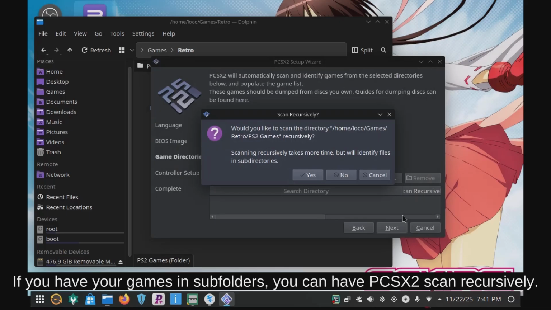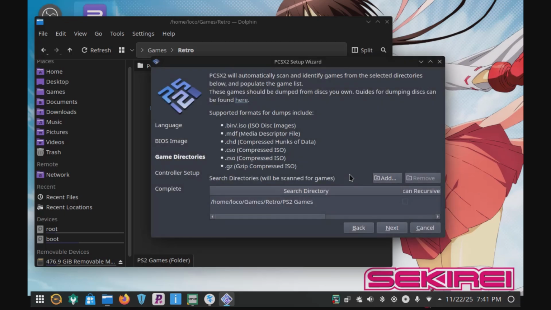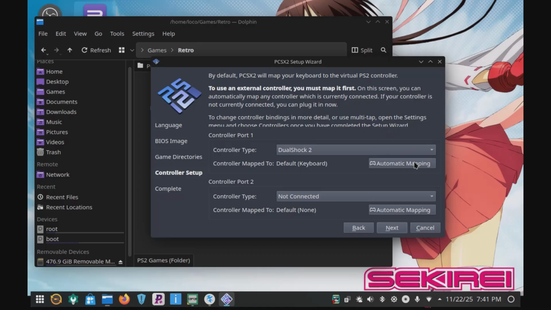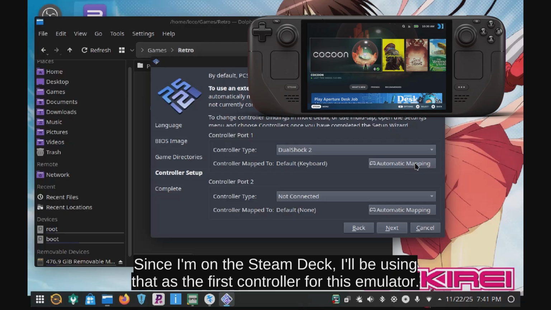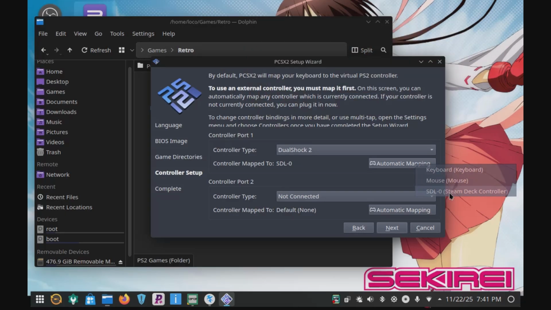If you have your games in subfolders, you can have PCSX2 scan recursively. For this video, I will not use PCSX2 to scan recursively. Like with the DuckStation video, we'll need to set up the controls. Since I'm on the Steam Deck, I'll be using that as the first controller for this emulator.